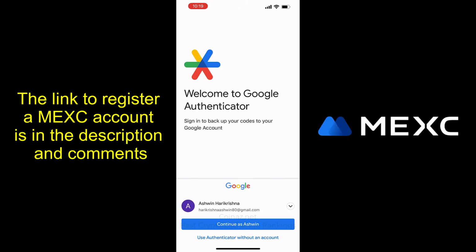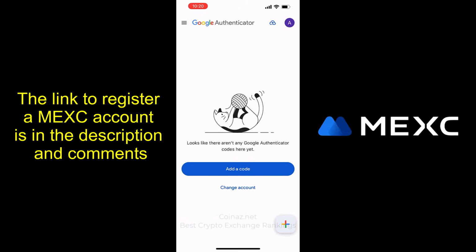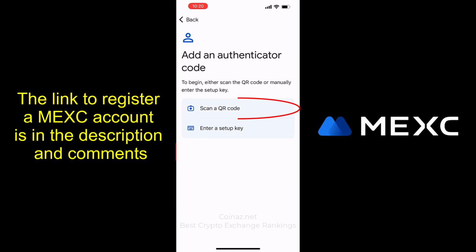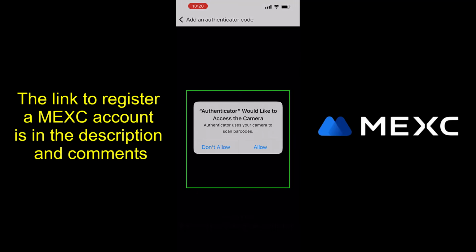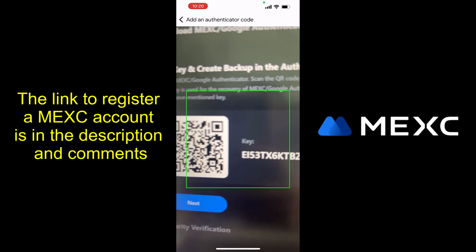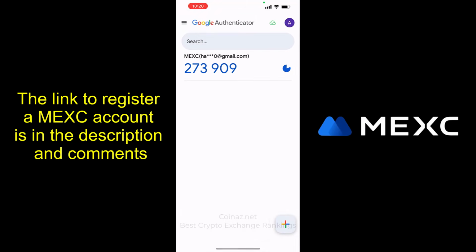Sign in with your Google account. Click Add a code. Then select Scan a QR code. Authenticator wants to use your camera. Click Allow. Now scan the QR code provided by MEXC in Step 2. You've successfully created the code on the Google Authenticator app.